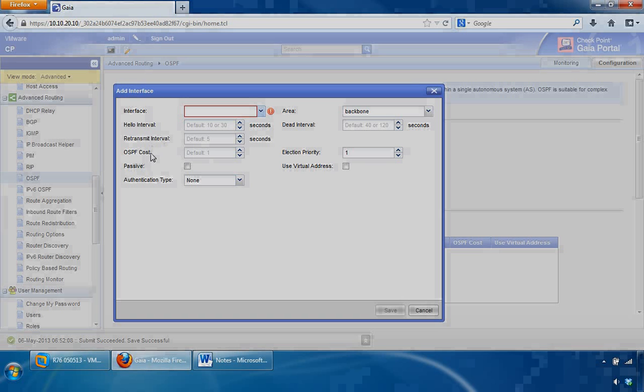Just having a look around. So the election priority, this would specify the priority for becoming the designated router on this link. So OSPF has this concept of designated router and backup designated router, and I suggest you look at some Google articles on that to become familiar with it. Okay.